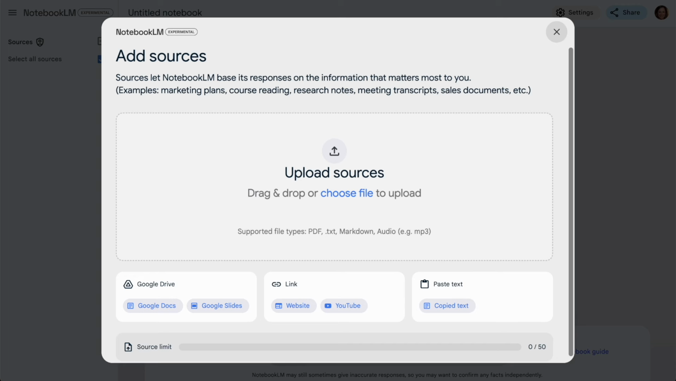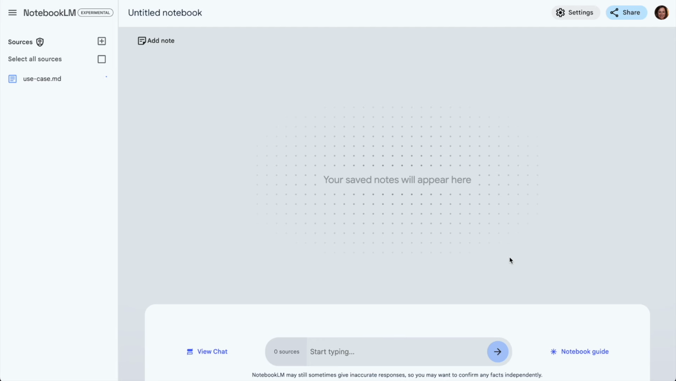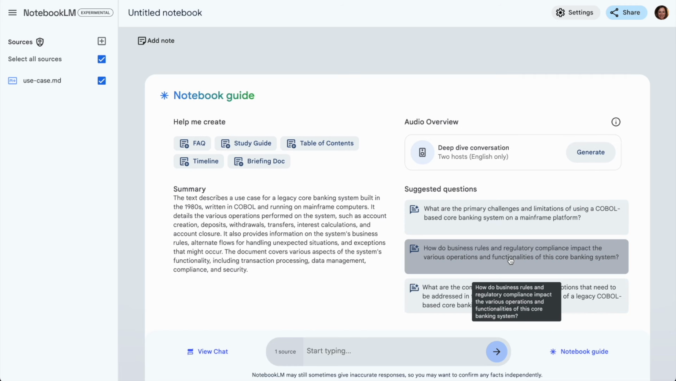Once in NotebookLM, let's upload our use case. Choose File and choose your Markdown use case. And by the way, it can be a Markdown, a text file, or a number of formats, it could be a PDF file. One thing that NotebookLM does not support is CSV or Excel files, which I'll show you how to find a workaround for in the next video.